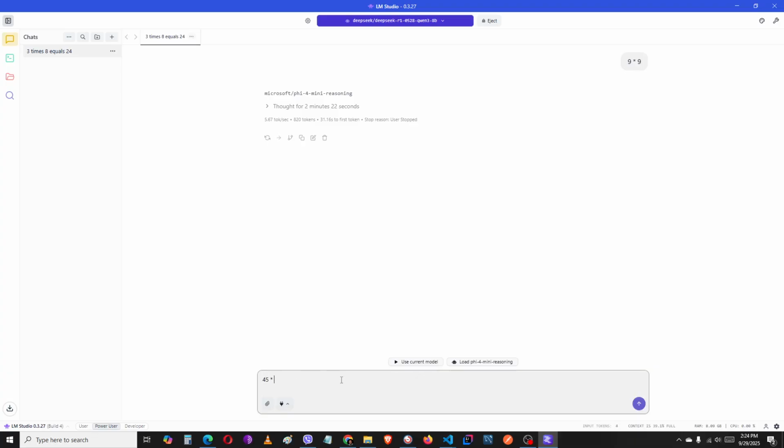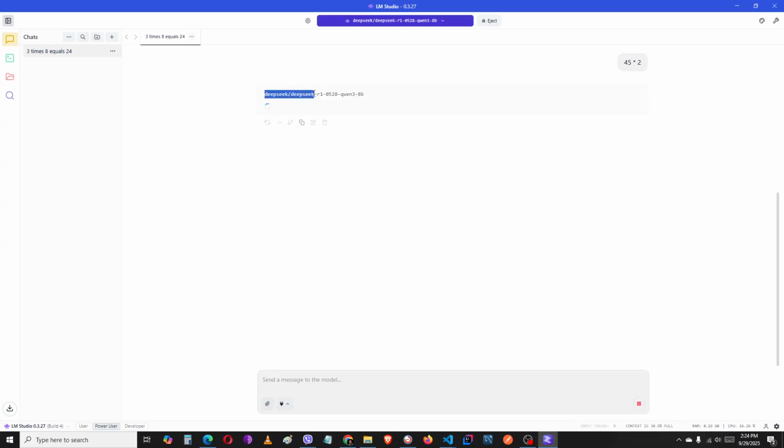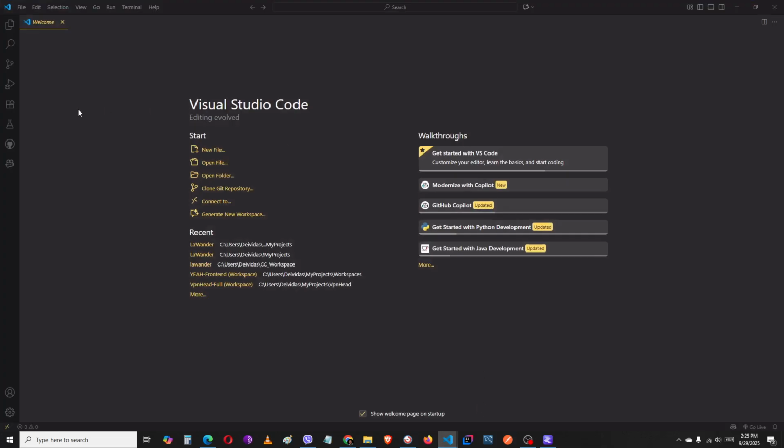So let's just multiply 45 by 2 and see if it works. Okay, so it's checking, opening DeepSeek, and we'll multiply 45 by 2, and we should have 90 in about 5 minutes or so. Okay, so now we installed LM Studio, and we downloaded the language model to LM Studio, so let's go and open VS Code.